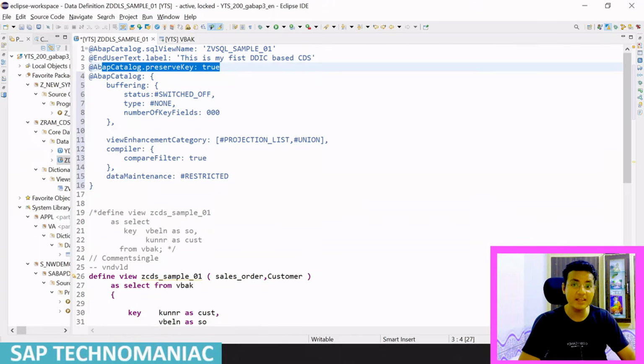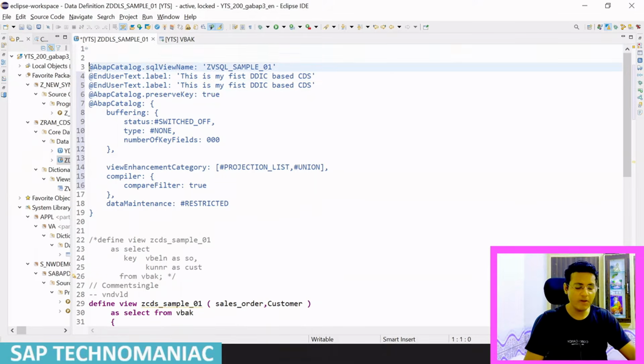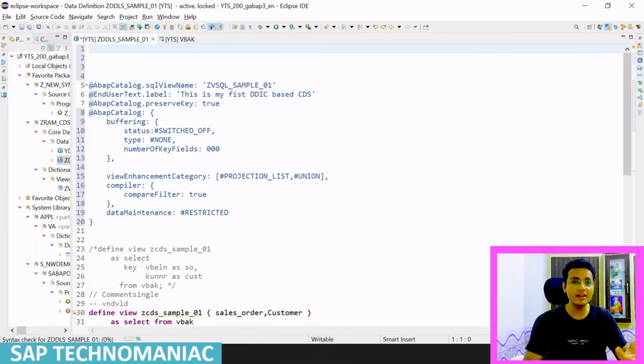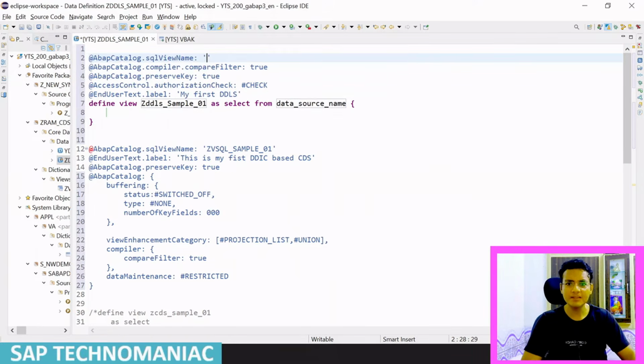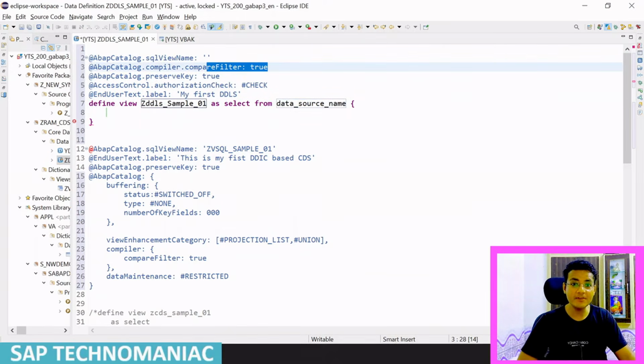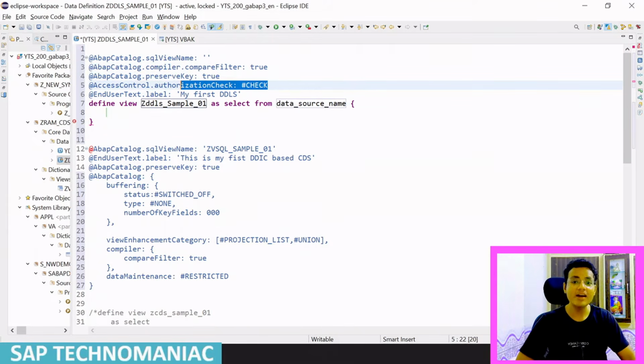So basically by default SAP, whenever we create the CDS view, gives compiler filter as true, preserve key as true, and some other basic annotations which come from the template. If I come here, let me show what all annotations come when we create the define view. So if you go to define view, these are the annotations. These are the default annotations. You can see SQL view name, which is the mandatory one, and compiler filter true. I just now explained that the filter condition should not be evaluated multiple times, and preserve key equal to true, that I have also explained. Something called authority check is yet to be explained. I will explain this also. And these come by default from the template whenever we create a new DDIC based CDS view.